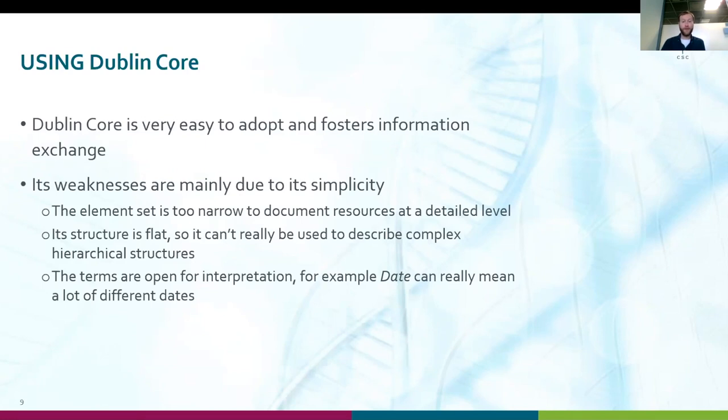It's been so popular and widespread because it's easy to adopt, it's not technically difficult, and it fosters interoperability. The main weakness you can criticize Dublin Core for is that it's basically too simple. The element set is too narrow to document resources at a detailed level. The structure is flat, so describing hierarchical structures is not really possible with Dublin Core. Also the terms are so wide and open for interpretation that they can mean anything. For example, the date can mean a lot of different dates, like the creation date of a resource, the publishing date of a resource, or any other date you can think of. So Dublin Core has some weaknesses that it's been criticized for, but still it's so easy to adopt and understand that it has become very popular and used very widely also in the World Wide Web sector.